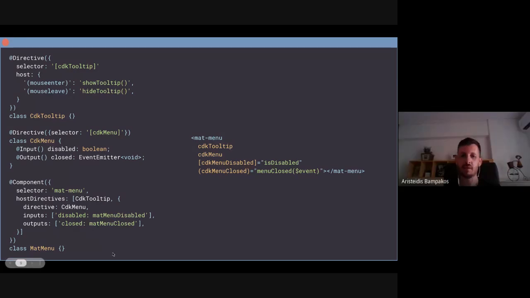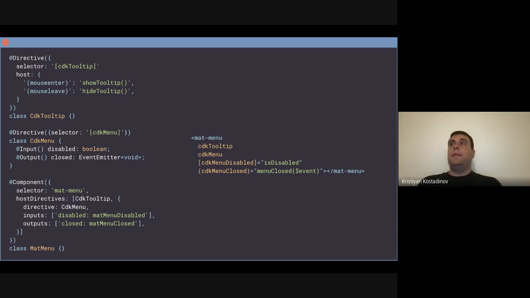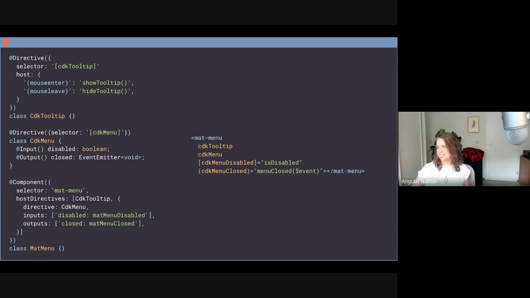How do you think it will be finalized if we would like to pass text for the tooltip directive in the mat menu? Yeah. He just wants you to live code. That's all, Kristiyan. No big deal.